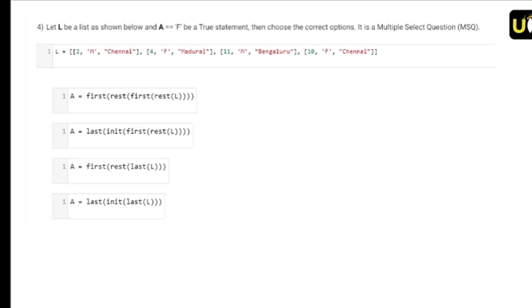So next, let L be a list as shown below and let A is equal to F be a true statement. So we already know that A is equal to F. Then choose the correct option. So we have a list L here, and then we go through all the options to see which option is correct. So we have multiple operations performed on list L here. We'll go through them one by one.